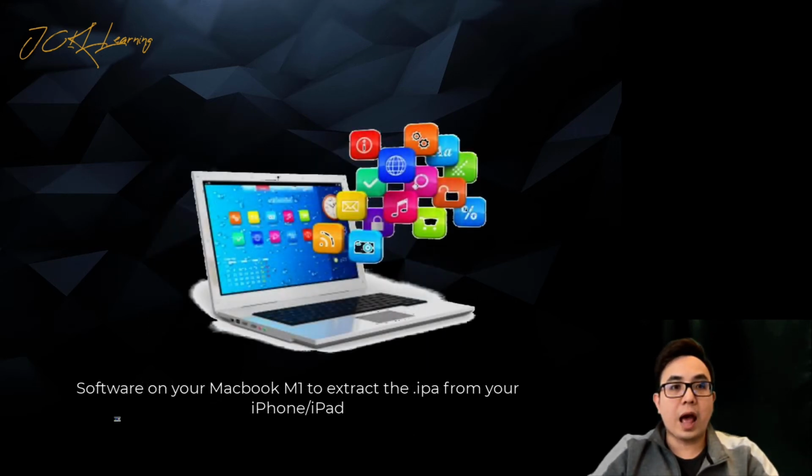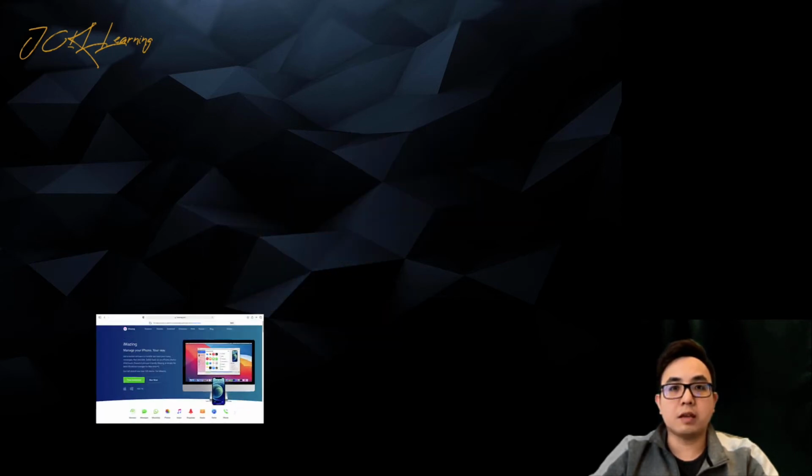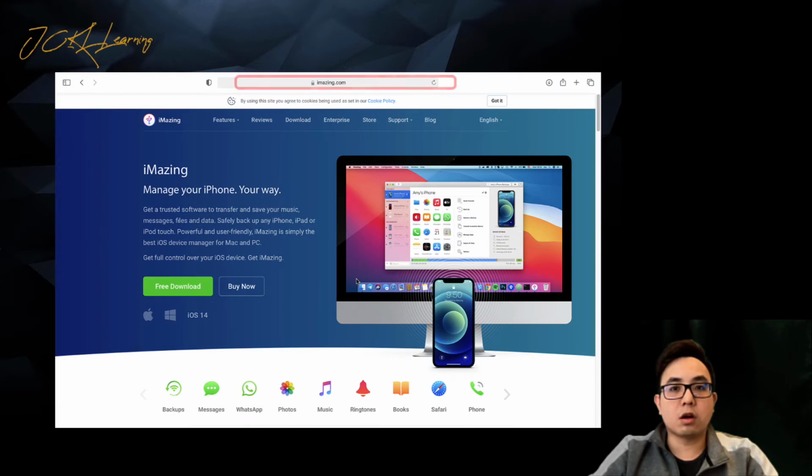The software that I have used, there are many options out there, is called iMazing. The website is imazing.com, as you can see on the screen right now. You're perfectly fine to use the free options. If you do find the software useful, however, I do recommend you purchase a registered version. Next, let me show you what you need to do to go through that process.